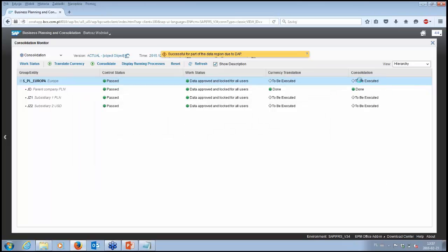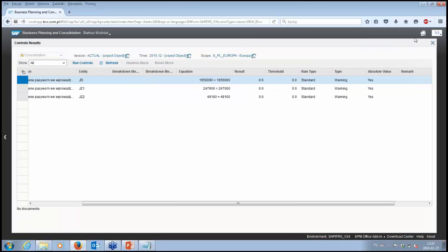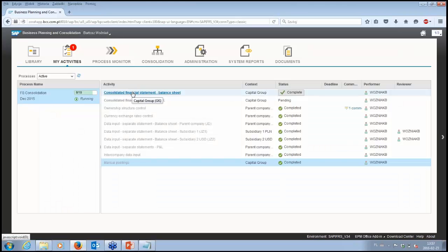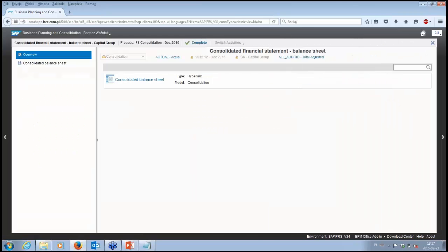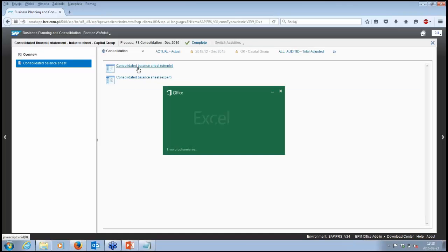Okay, so the consolidation was processed. As you can see, there are no errors. If there are some, we can drill down and see what was wrong, why this process did not happen successfully. So now we can go to our list of activities and see our financial statements, balance sheet, just to control before publication.